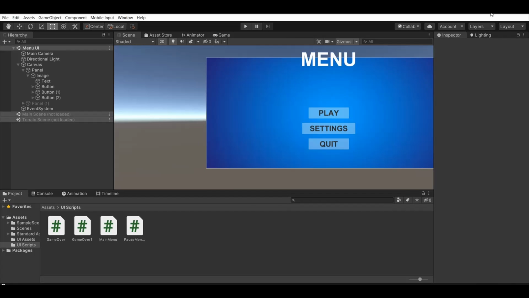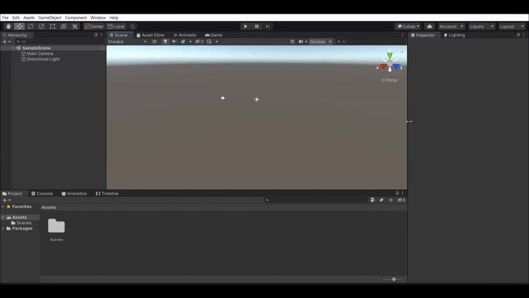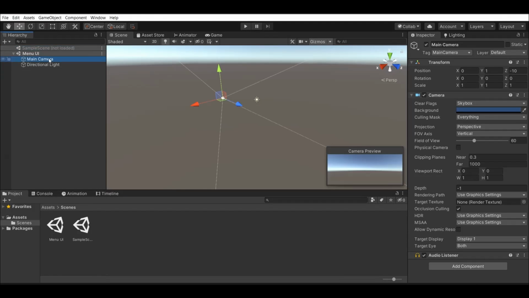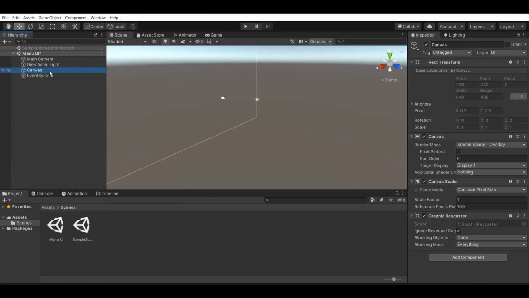Create a new scene. Let's name this menu UI. Drag this onto the panel, and then let's unload this so that we don't face any problem. Then let's go to UI. Let's make a canvas. You can see as soon as I create a canvas, an event system is automatically generated here. Let's move it to 2D so that we can work with canvas 2D well.